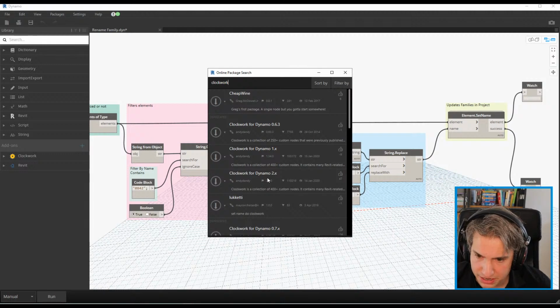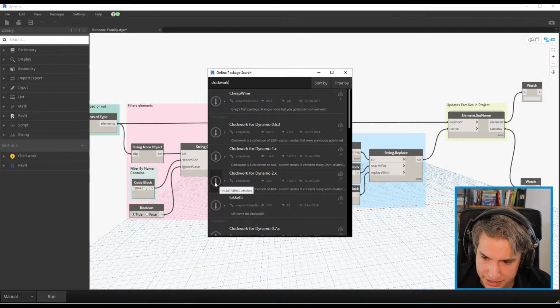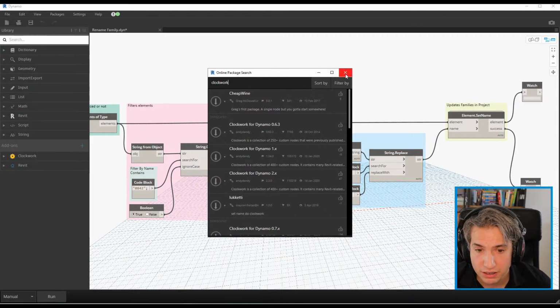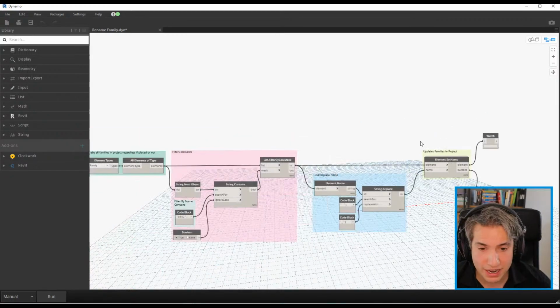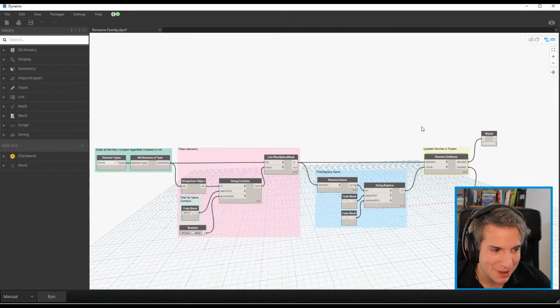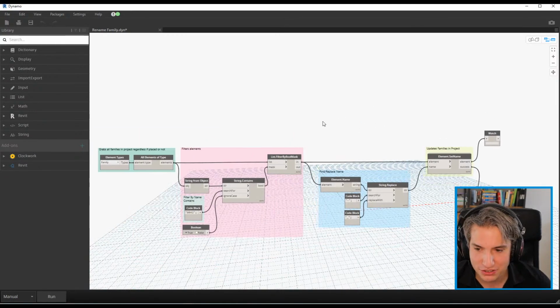And I guess it would be Dynamo 2. So you have to click here to install the latest version. In my case, it's already installed. Else, if you don't do that, this node might not work. But anyway, I'm not going to tell you how to program. I'm just going to show you what you can do with it.